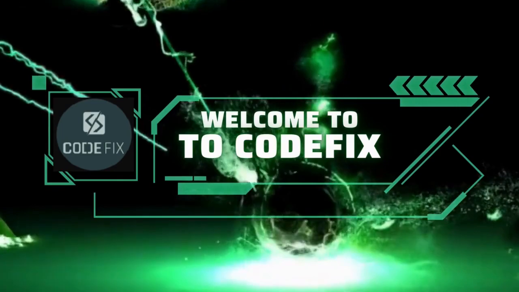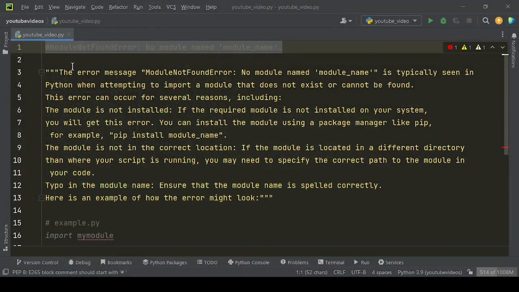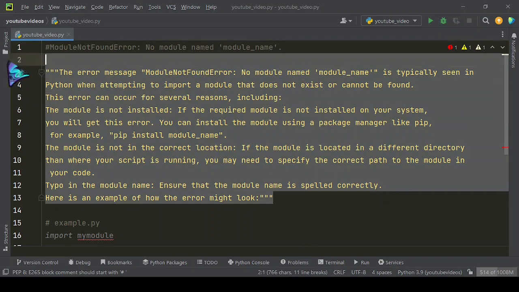In this video we have shared how to fix ModuleNotFoundError: No module named 'module_name'. The error message ModuleNotFoundError: No module named 'module_name' is typically seen in Python when attempting to import a module that does not exist or cannot be found. This error can occur for several reasons, including the module is not installed. If the required module is not installed on your system, you will get this error.